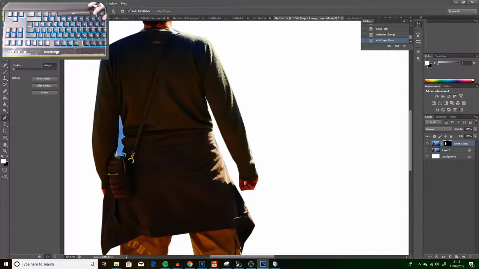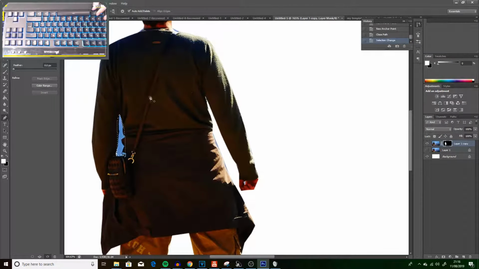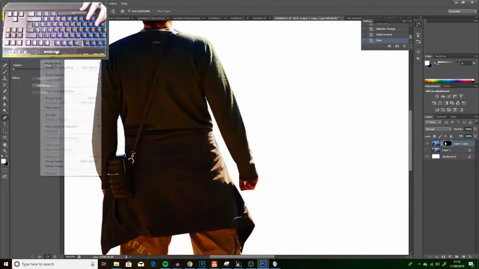Okay, now you're going to want to get rid of any excess. You probably won't have it, or maybe you will, who knows. Just get rid of this, make selection, and just get rid of that.